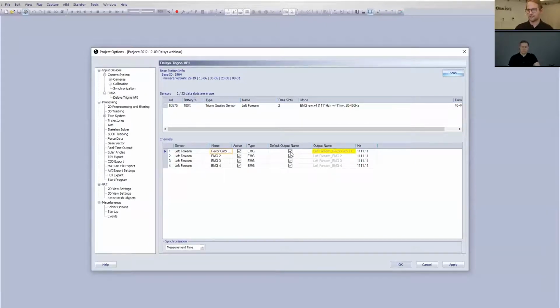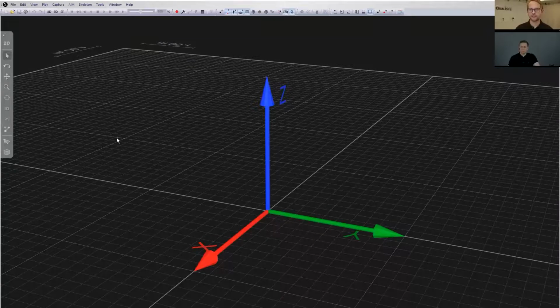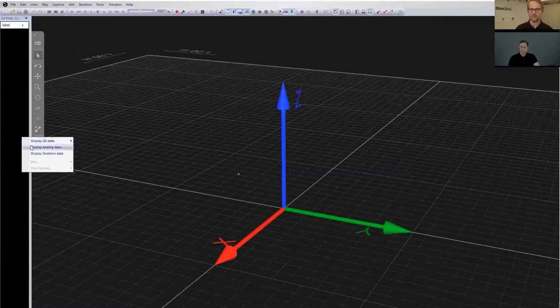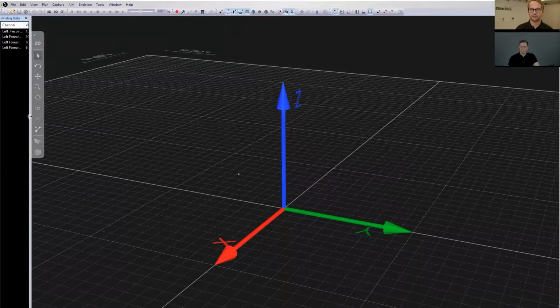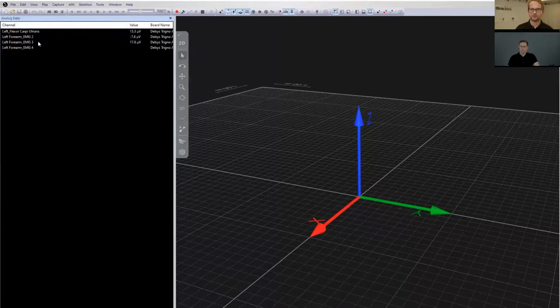Now, if I think this name is a little bit too long, I can also say, I don't want to use the default name because actually, well, I know that this is on the forearm. So I can just shorten this a little bit and apply and save it. And then when I reconnect to the sensors, I can take a look at the data that I'm receiving. And you can now see that that first sensor has been renamed.